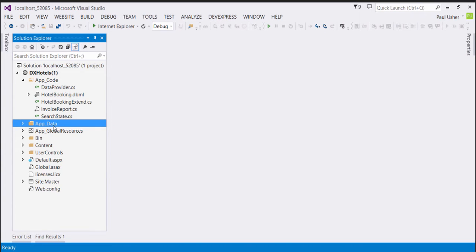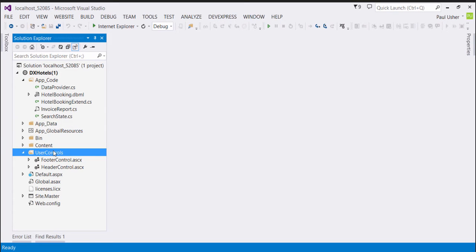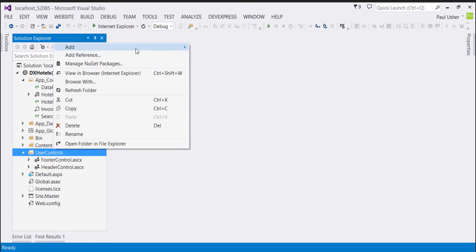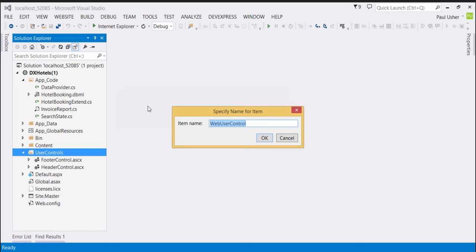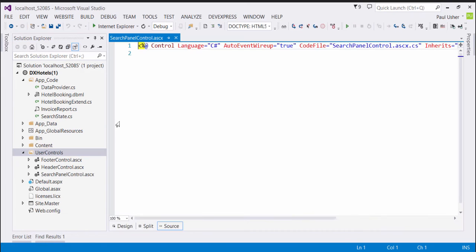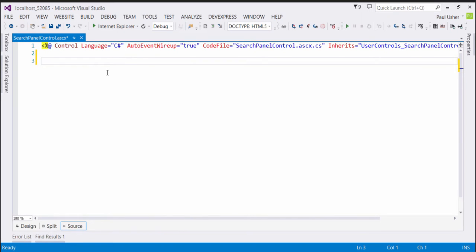Moving along, we want to create the search panel control. I'm going to start by clicking on User Controls, right-click and Add, and we should be able to select Web User Control from the context menu. Of course, if it's not shown here, you can access it through the Add New Item. We're going to call this the search panel, and then we're sitting inside the HTML page. I'll minimize the Solution Explorer to get it out of the way, and we're ready to start adding markup inside here.